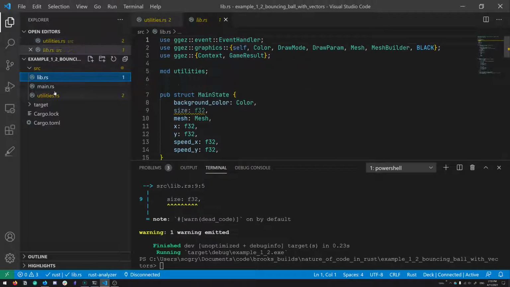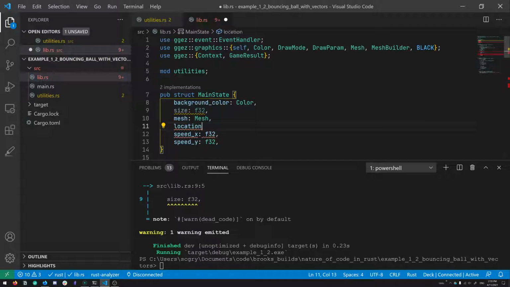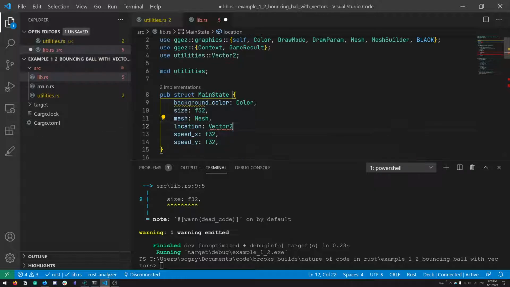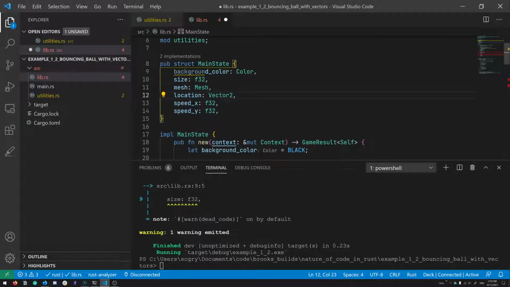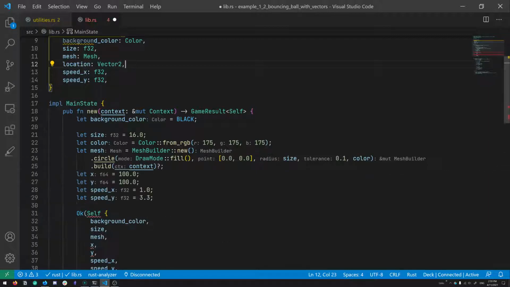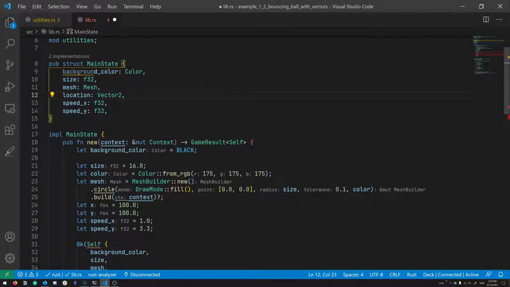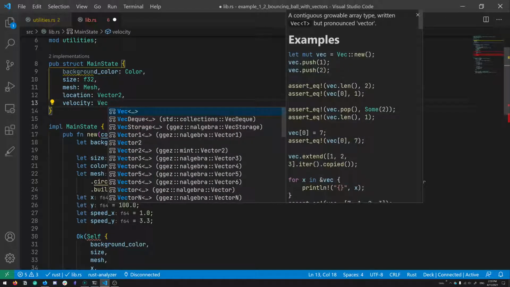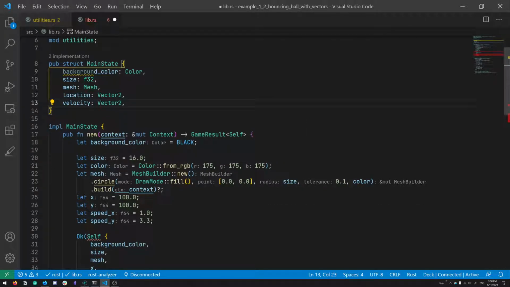So let's go find in our main library where we're actually using this. To begin with, we have this x and a y. That's our, well, this should be a location. So I'm going to say this is now going to be a location, and that's going to be a Vector2. I want that from the utilities. Let's go ahead and close that too. Now we have this speed x and speed y. So I'm going to call this a velocity, and it's also a Vector2. And I don't think we need anything else here.